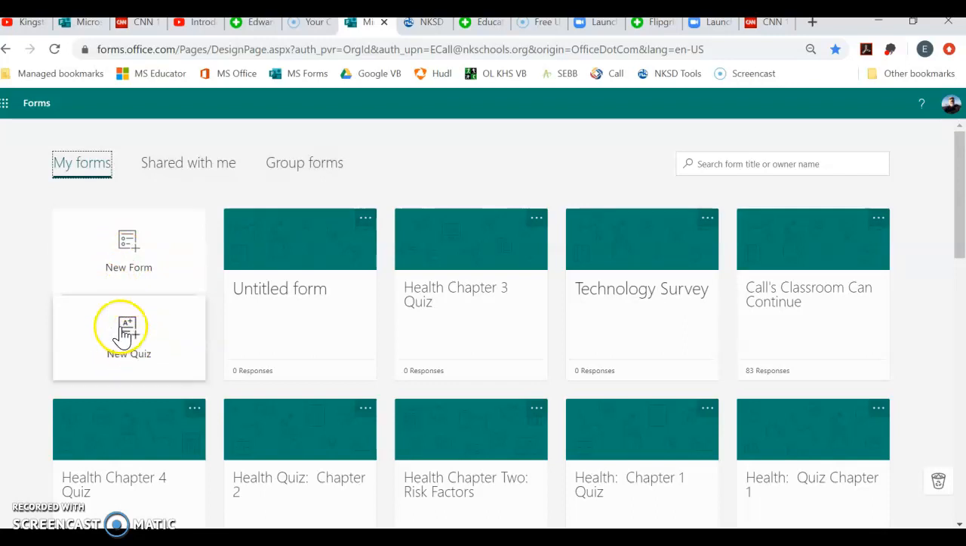And if you are going to be submitting something that's going to have correct answers and points, you have to do a quiz. If you do a form in Microsoft Forms, it's like a survey. So if you look over here, you see I've got a technology survey and a classroom survey. The survey is a form, but my quiz, like my health chapter 3 here, is a quiz. So in order to initiate a quiz, you have to go here. Now, once you do that, you're going to have to type in your questions and all that kind of stuff, which is a little time consuming.